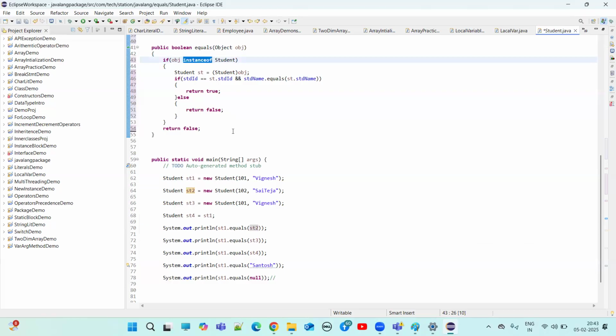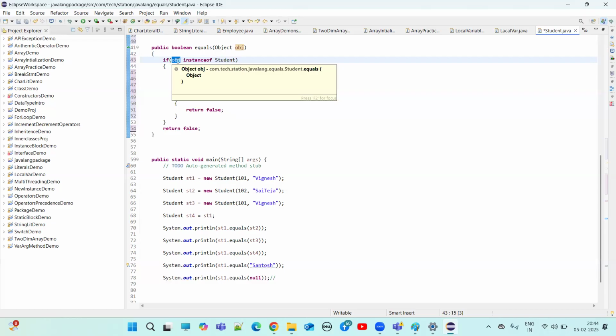What is the purpose of the instanceof operator? It will check the type of the particular object, whether it is the same type or not. So what is the underlying object type that obj is holding here? Student type. So obj instanceof Student, true or false? True. If it is true, then only it will enter into the if block.